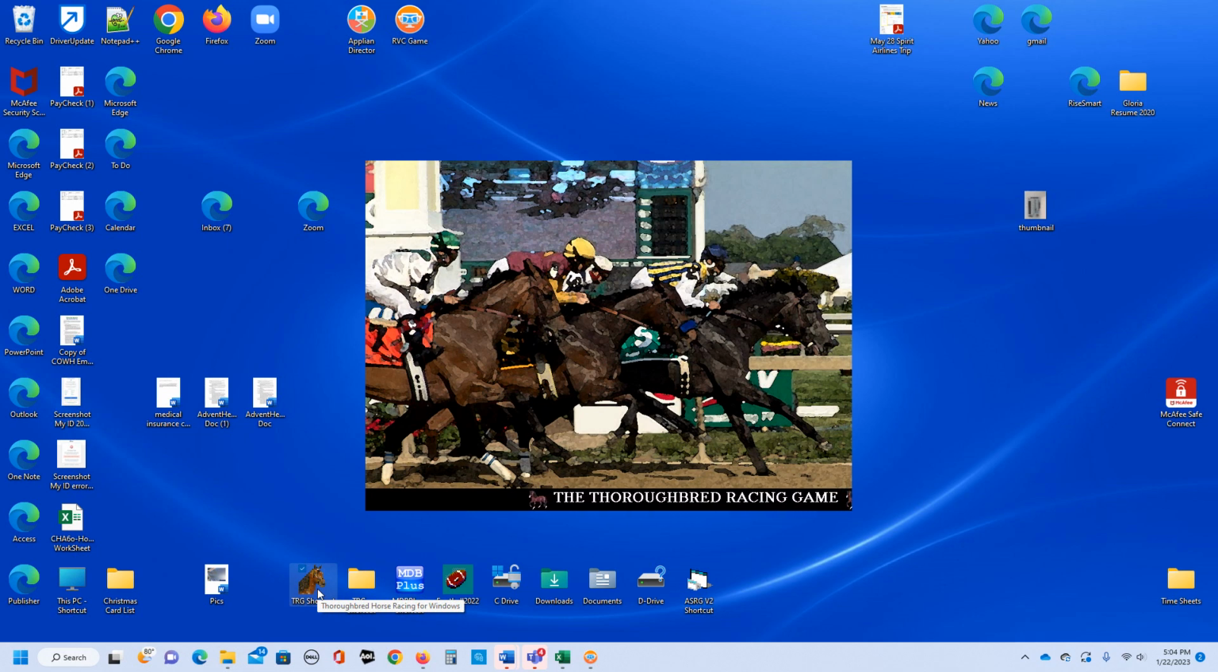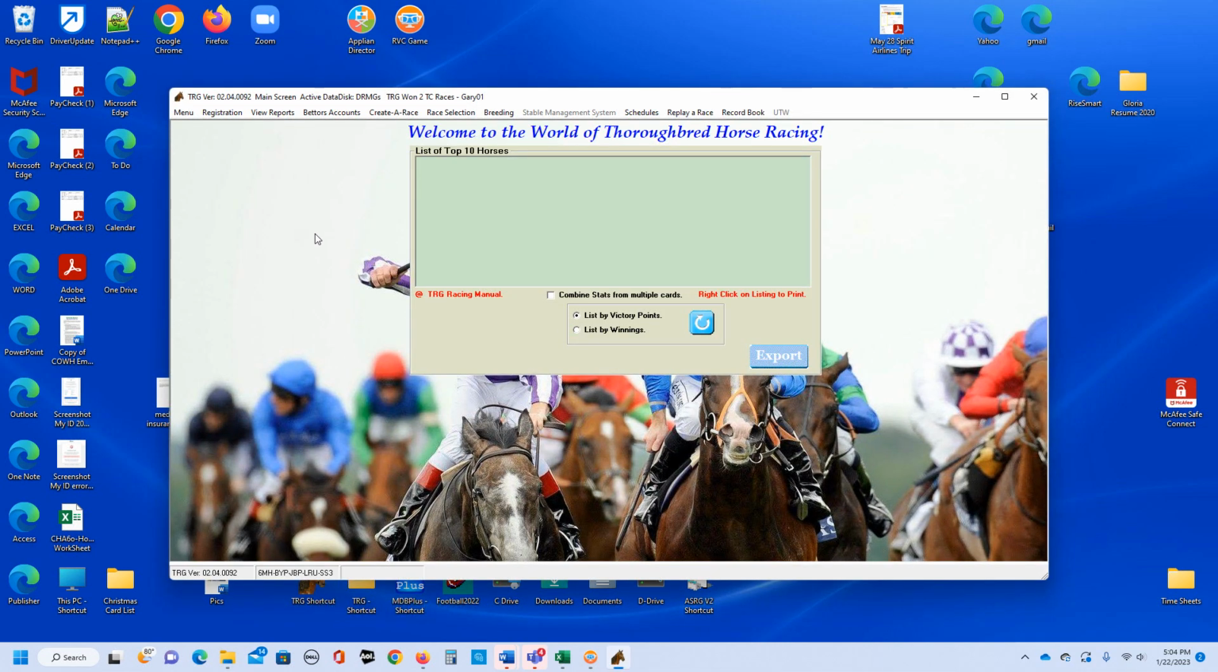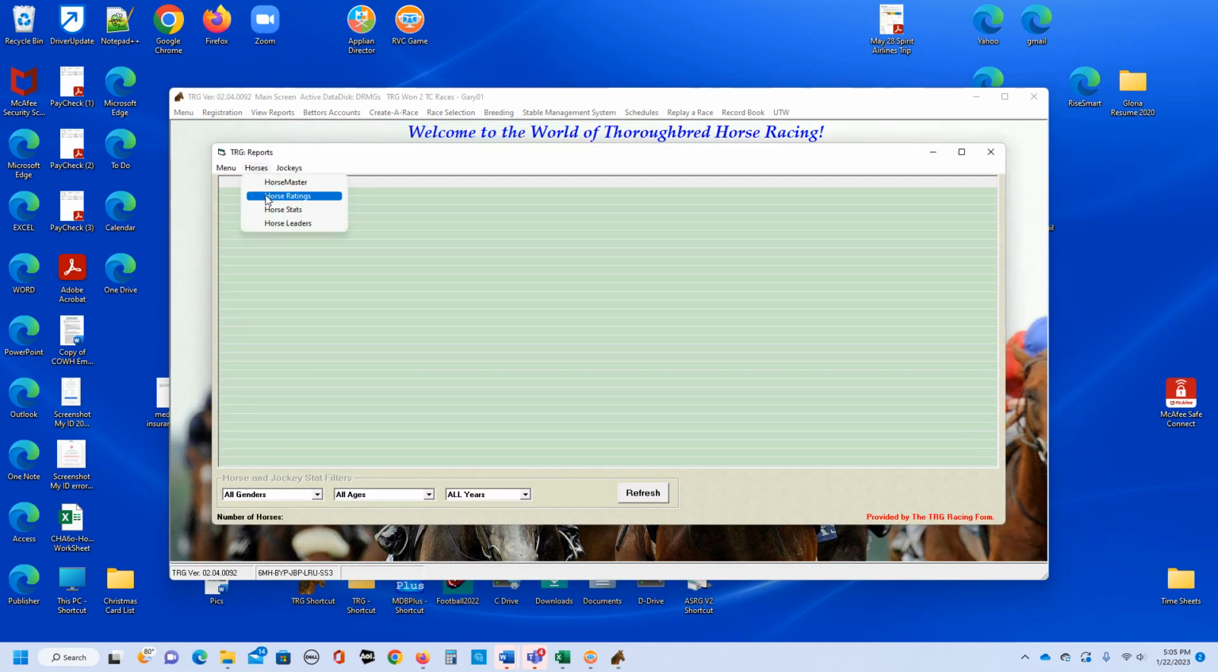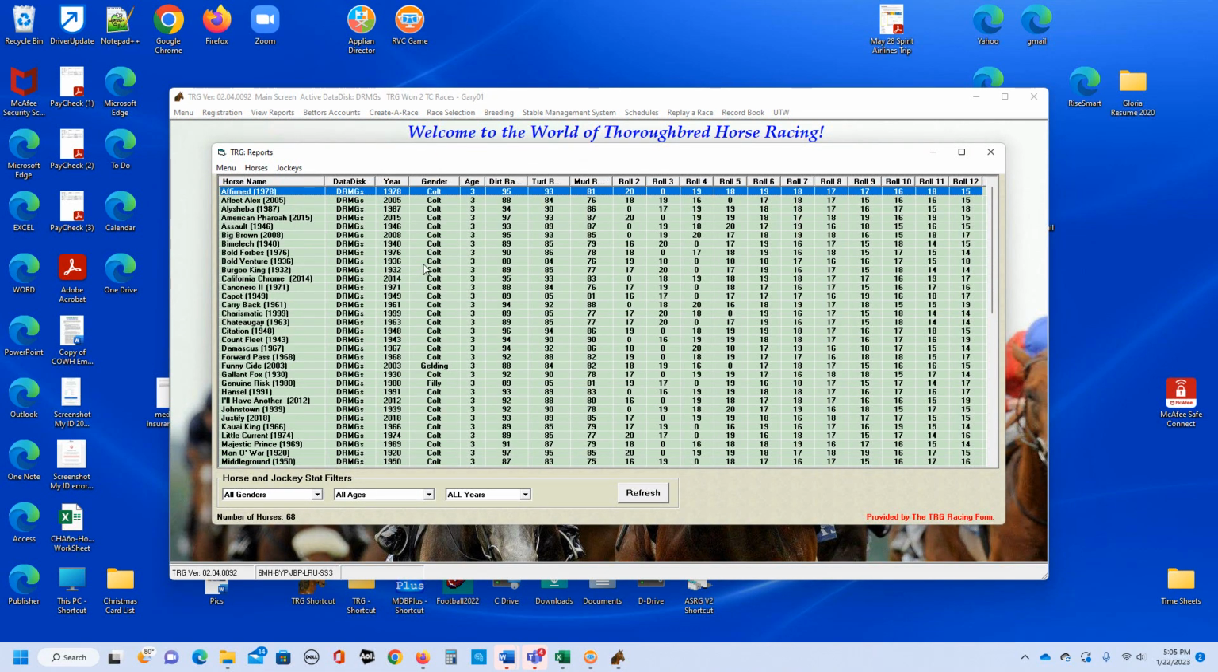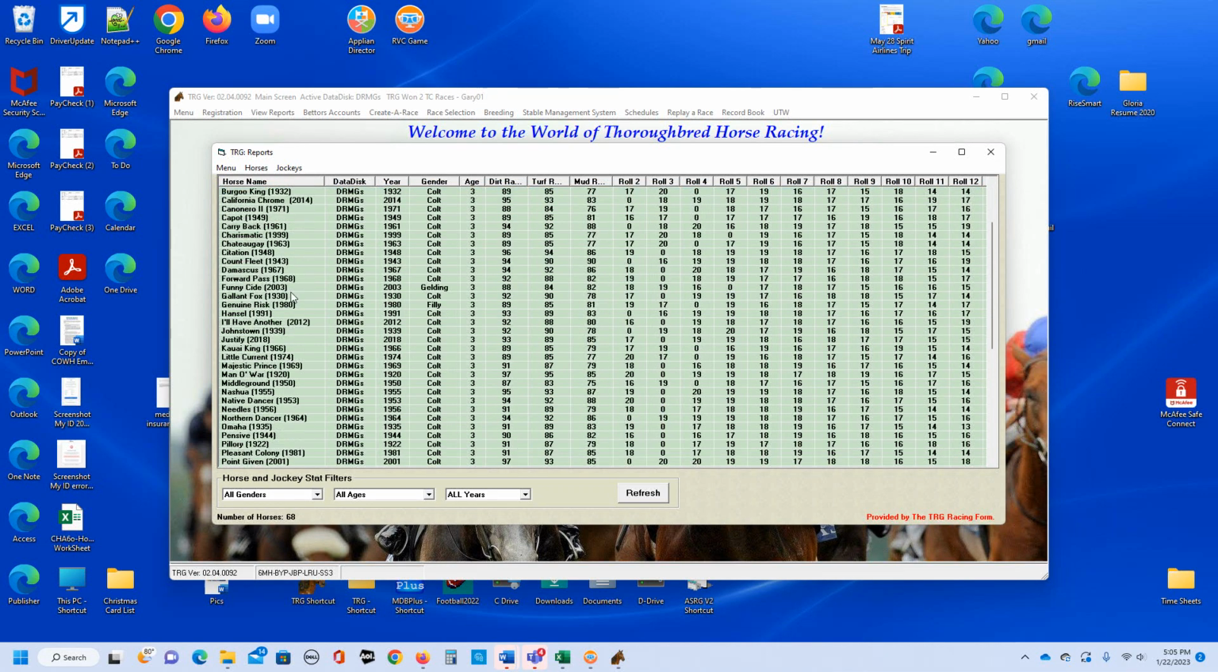And it also has all the horses rated for this game too. And you can see I already have it all set up. So what you can do, let's go to the reports real quick, and we'll take a quick look at the roster here. And you can see the same thing. This game rates them a little differently, and all 68 horses are here too.